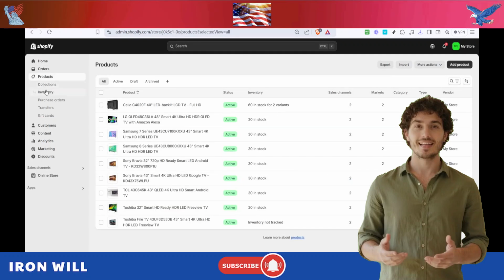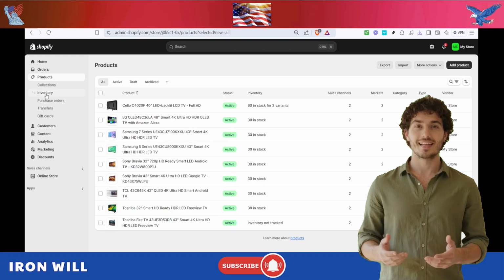Next, locate the Products menu on the left side of your screen. Clicking this will display every item currently listed in your shop. This section is key for tracking sales trends and identifying which products require restocking.